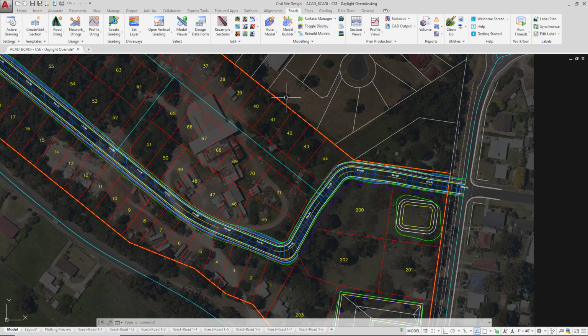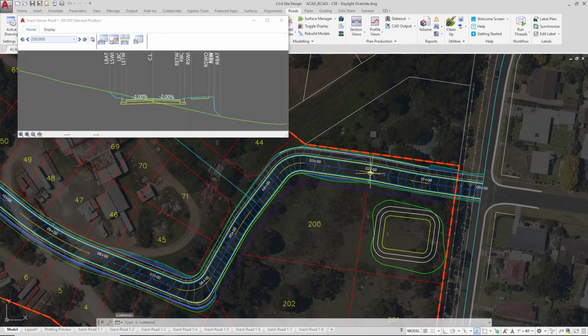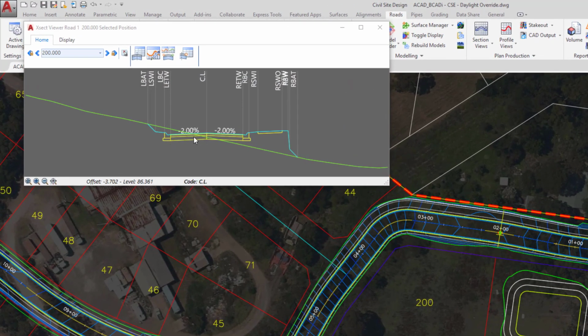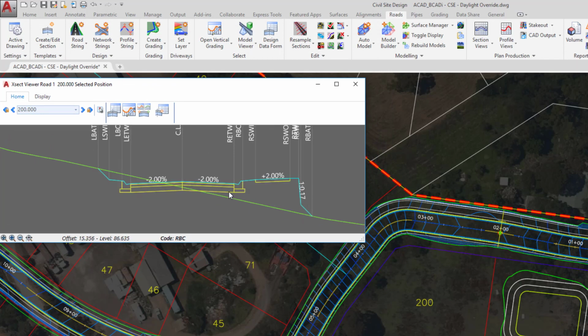We're going to open up a cross-section window somewhere around station 200. So we're going to click on the Open Vertical Grading pull down, click on Open Cross-section Window, select the string, then select the station that we want to open up. Try and make sure that you've got your station showing 200 in the cross-section view, and make sure the cross-section view is nice and comfortable so you can see what's going on.